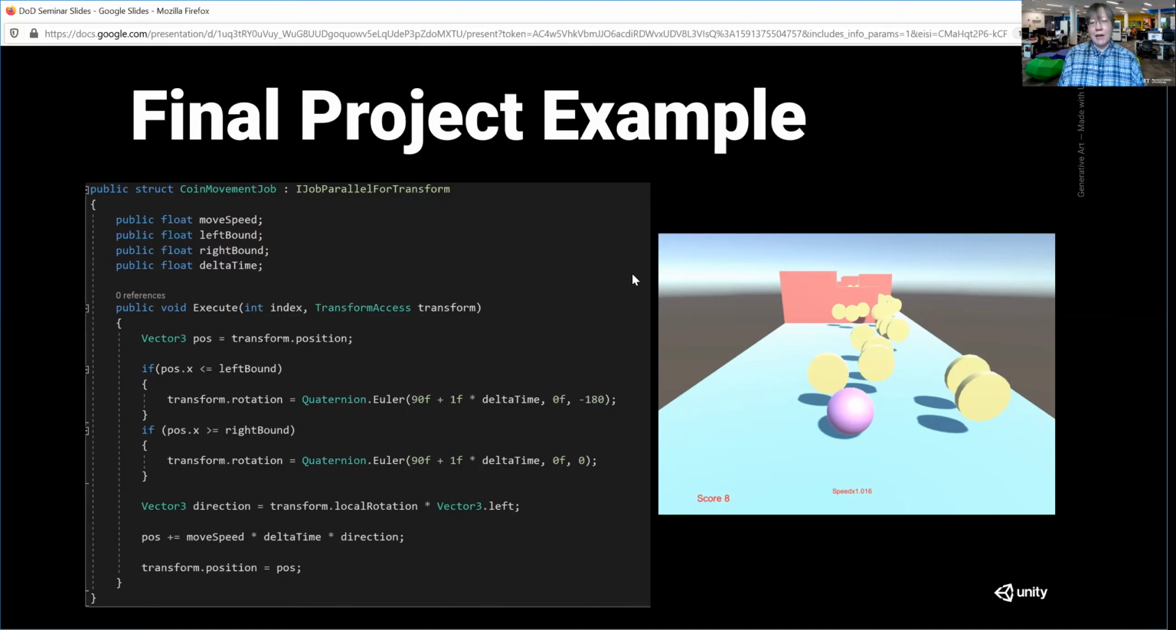This particular game, that pink ball there, is the character. It's running forward. There are coins that go back and forth across the screen. What you see on the left side is the code for the job to do the coin movement left and right on the screen. And all of those coins, obviously they're all independent of each other, so they can all be made parallel in the job system. So that's what it does. And then there are walls that are placed that the player will bounce off of, so they actually have to navigate around the walls. That's that particular final project.